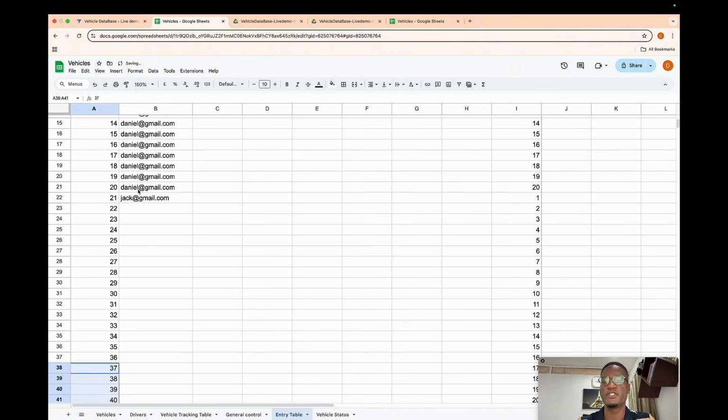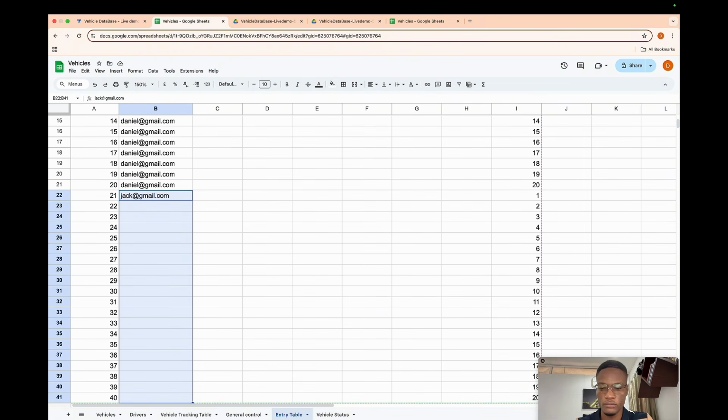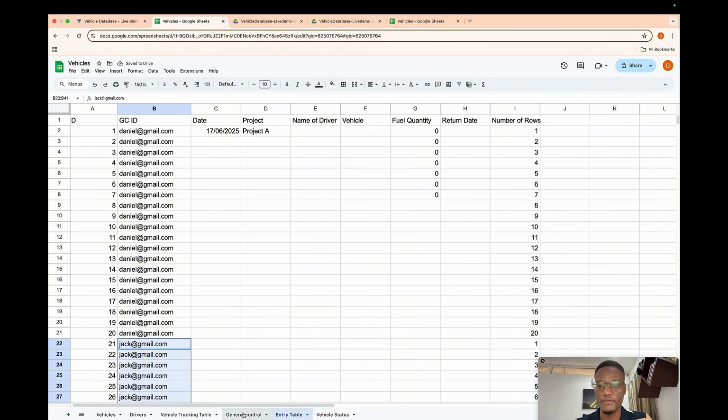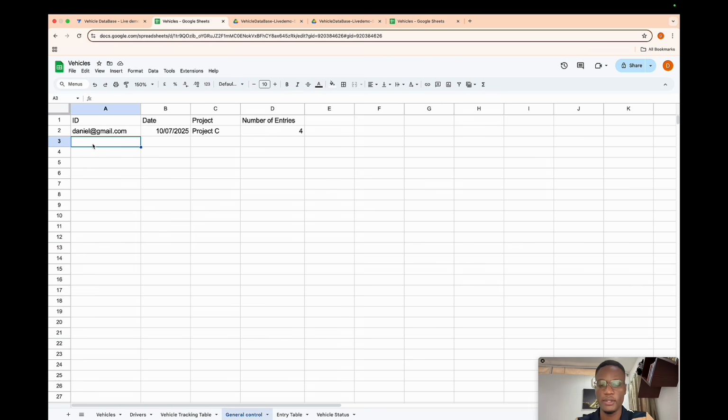Right. And then we have Jack rolling down all the way as well. So it's going to be something like this. And then we'll have a placeholder for Jack over here. So we'll have a new column, Jack at gmail.com.